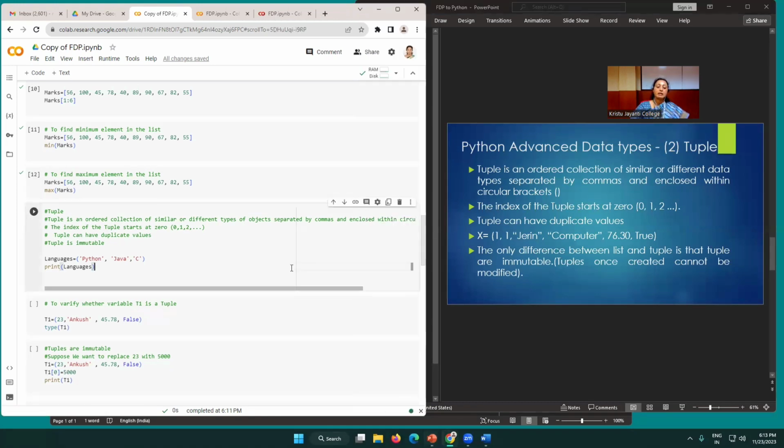Now again let us come back to our Colaboratory page. Under the tuple, I have the variable languages, enclosed within circular brackets. I have the string Python, next Java, and then C. Now I want to print languages. Let us run this command and see what happens.